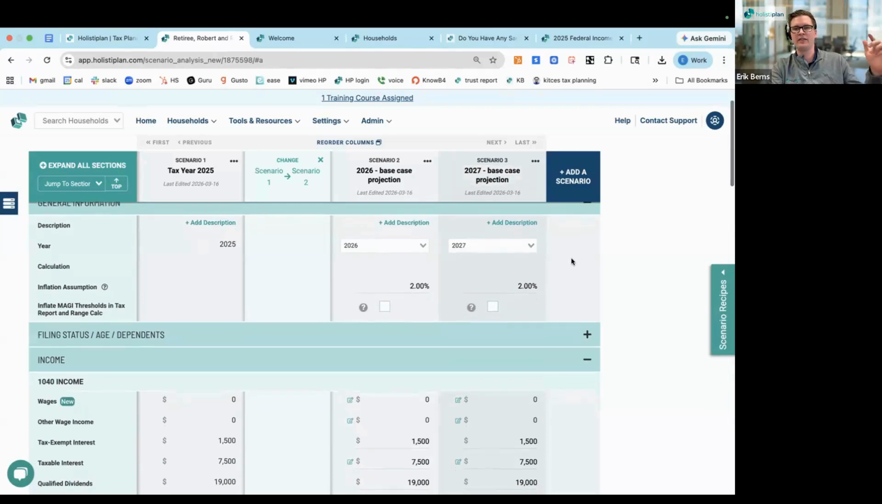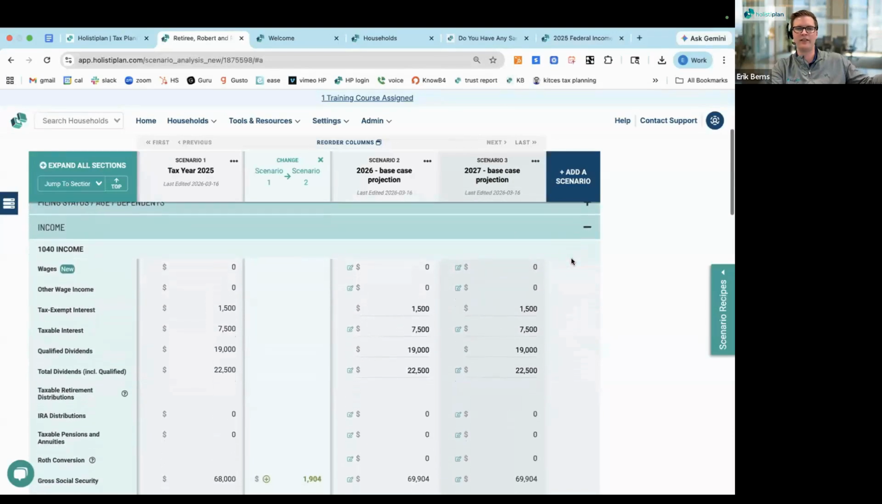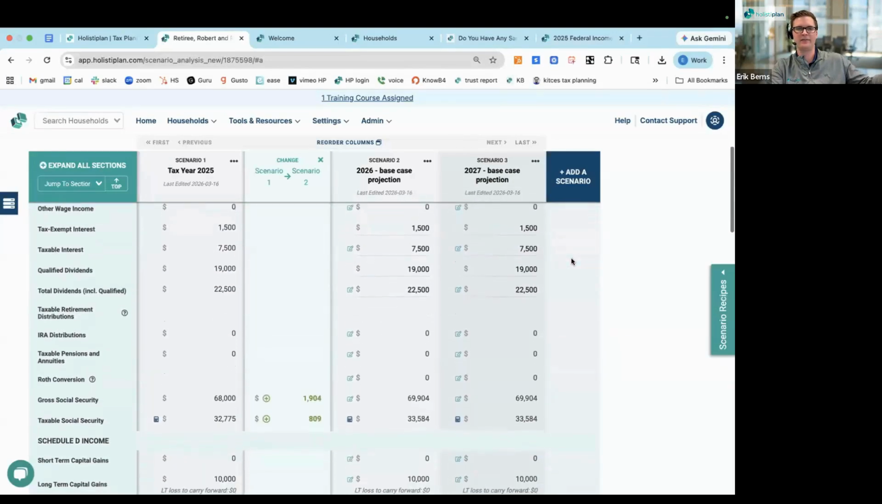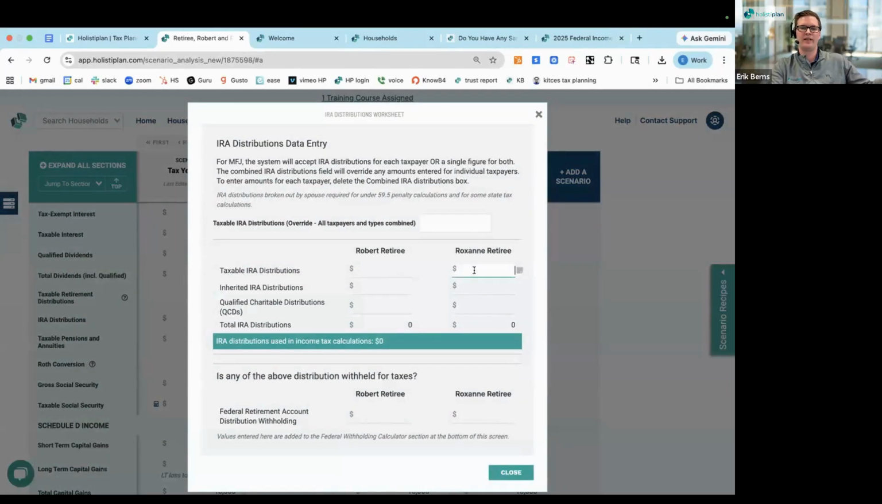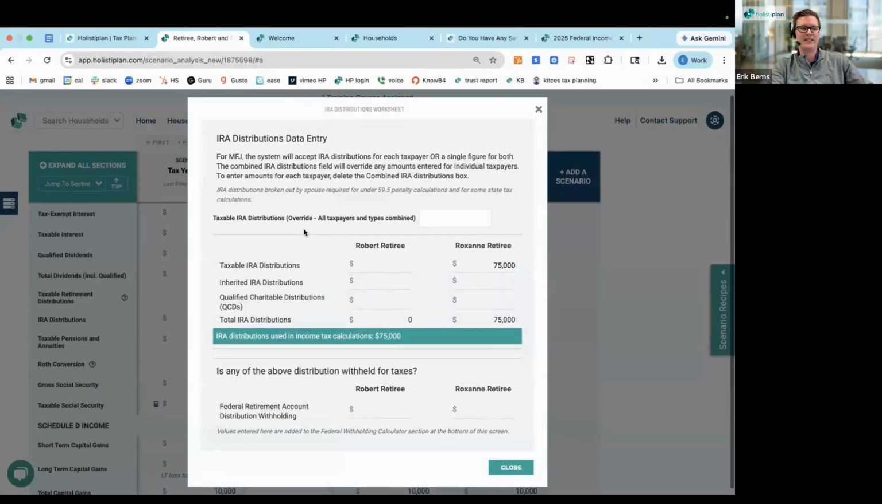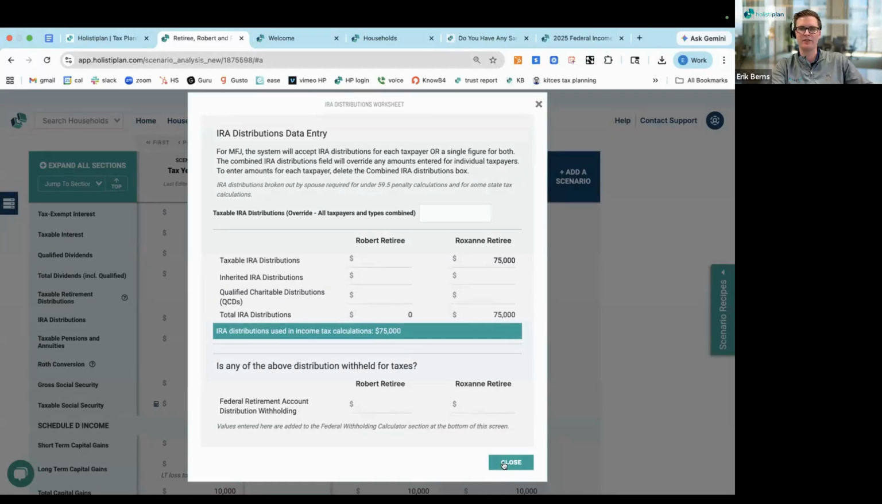And we're going to say with Roxanne's $2 million in her account, she's going to have about a $75,000 required minimum distribution in 2027. So I'm going to go ahead and click into this worksheet. And Roxanne's going to have $75,000 of a taxable distribution. For those following along with the math, that's 2 million divided by 26.5, which gets us to about 75K for a taxable distribution.